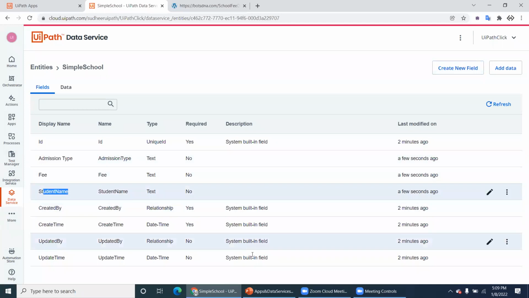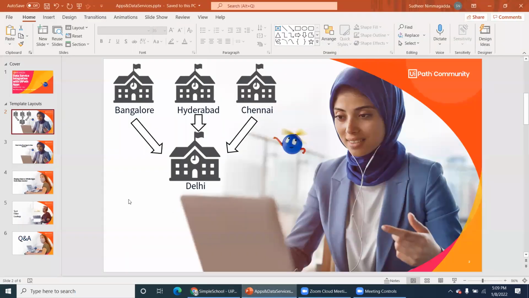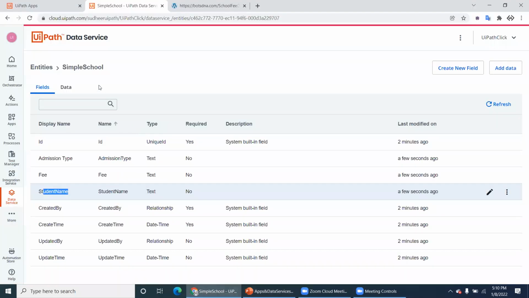So the concept is, just imagine a simple school. A simple school is one branded school throughout India. There are branches in Bangalore, Hyderabad, Chennai, and a centralized admin in Delhi. So the Bangalore administrative department, when the parent or student pays the fee, will add the data into the UiPath form, and it will sit in a data service, a centralized location.